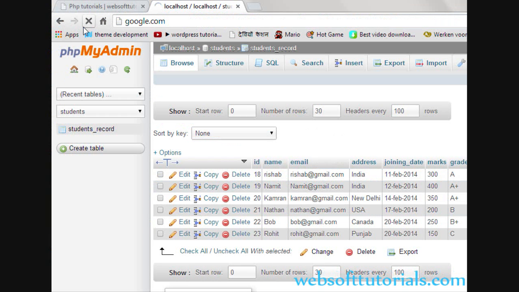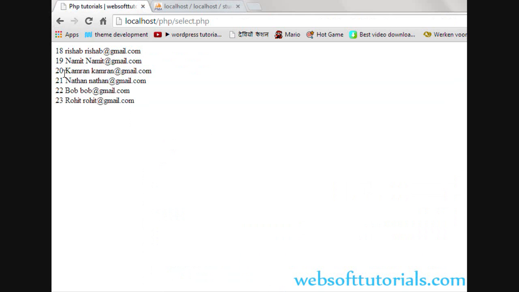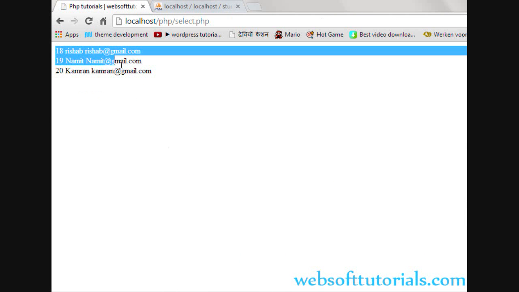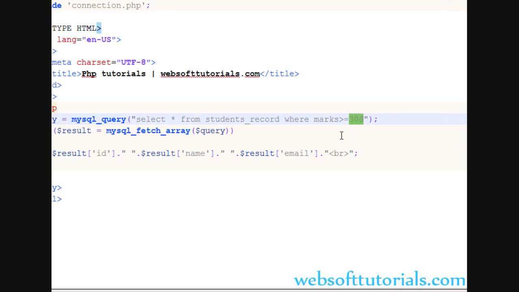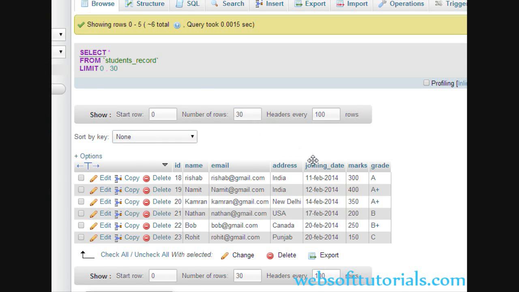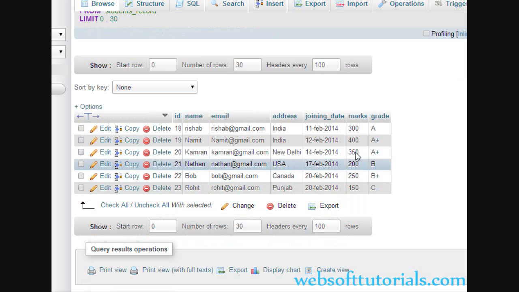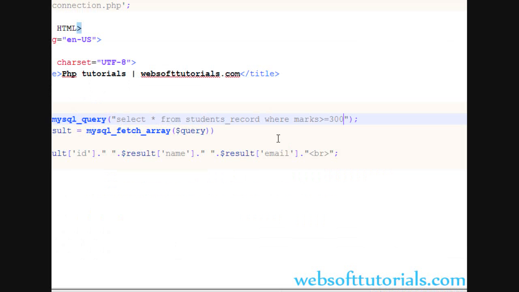So we will go to the browser and refresh it. You will see it will return the data of these students who have secured marks more than 300. In this way we can apply some condition to the query. You can see it is showing the data of these first three students who have secured more than 300 marks.